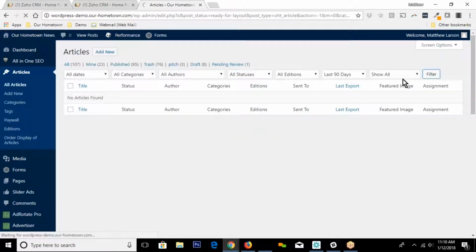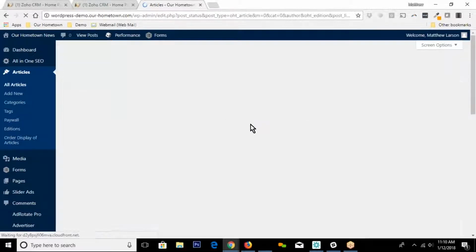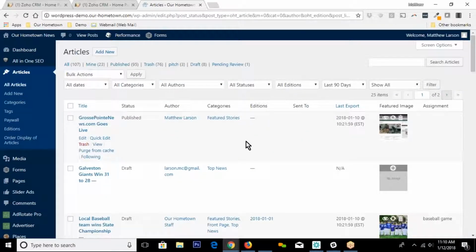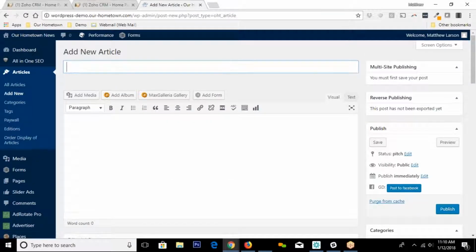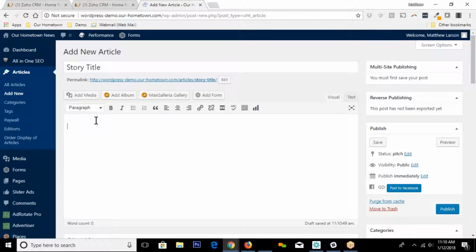Let me just show you the process going from digital to print. So you would come in here, say add new. You want to write a brand new story. So I would just say, story title here, and then you could use this editor as your tool for writing the story, rather than writing them in Microsoft Word or wherever you do them today.